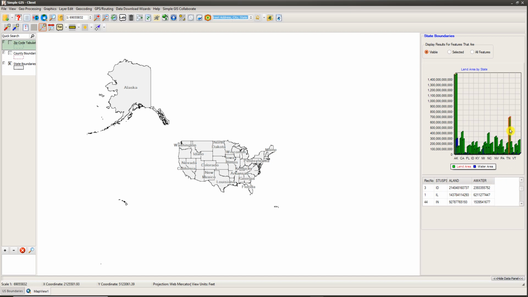Again, I can click on a particular bar graph to flash that particular feature on my map. That represents this bar graph. And likewise, I can double click on a row in the table and have it flash that particular feature on the map as well.